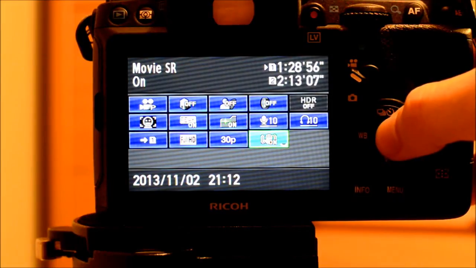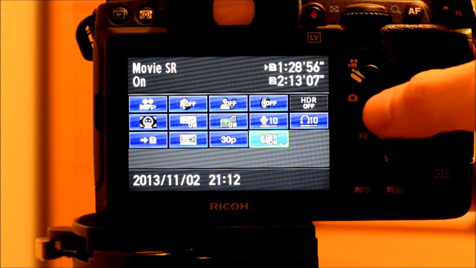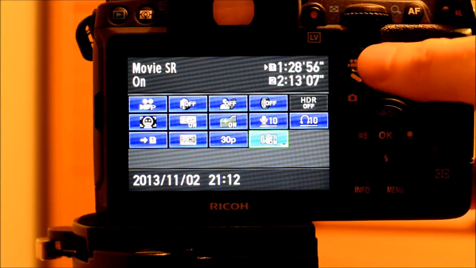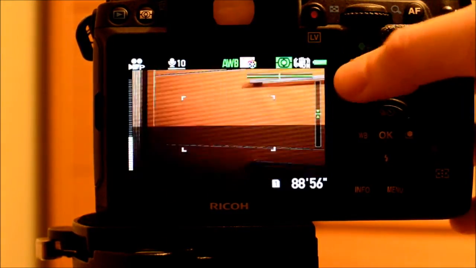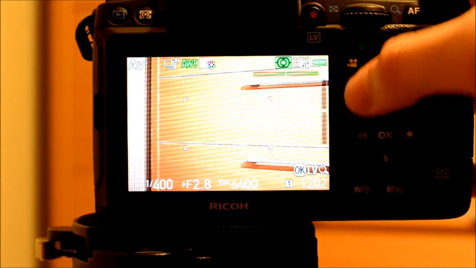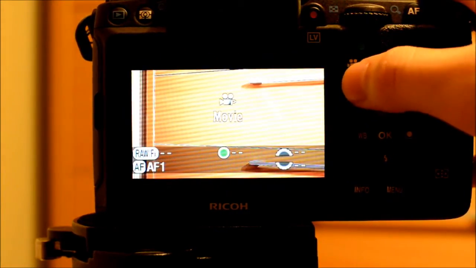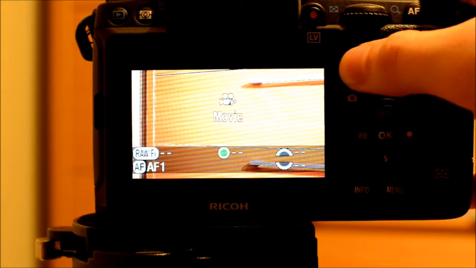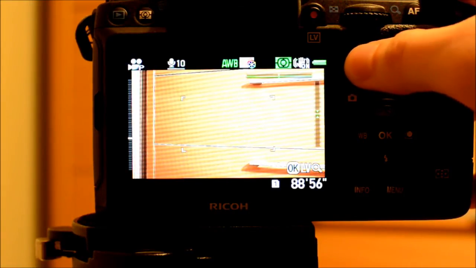Shake reduction is electronic on the K3. And you can see that when you compare the normal live view image to the movie live view image, that there's a significant crop going on.